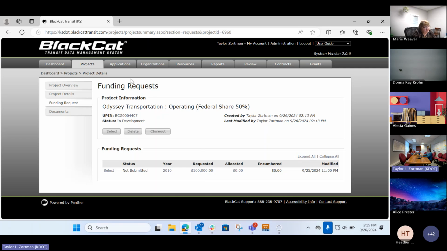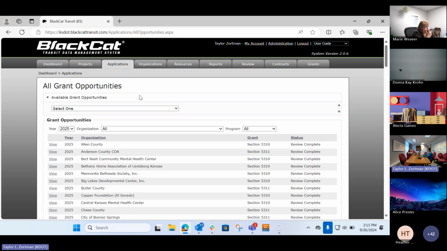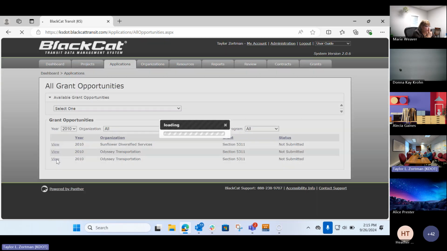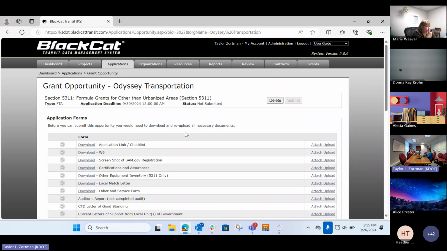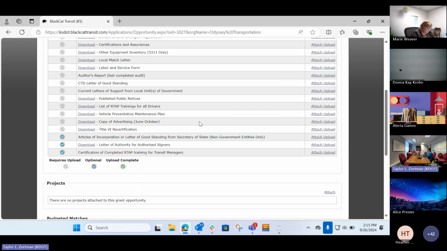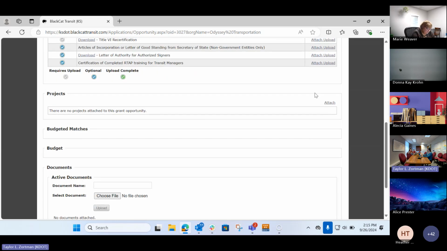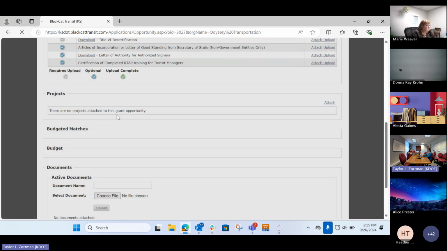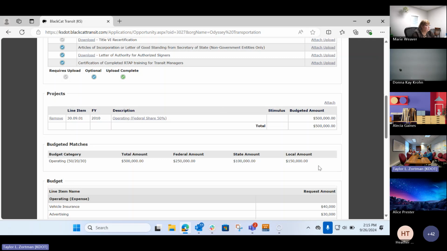Next up, we're going to be looking at how to attach this project that you just made to your application. So you're going to go back to the application tab. You scroll down past the grant opportunities after we get it pulled up. There we go. So after the application forms, if you scroll down, you can attach the project right there. If you click it, you're going to see your projects show up. You're going to click your project and press attach. Make sure to double check it, please, that all of it has pulled through correctly.